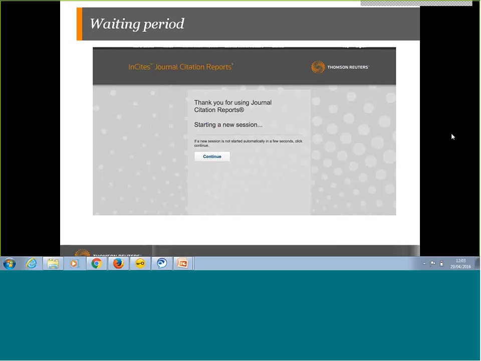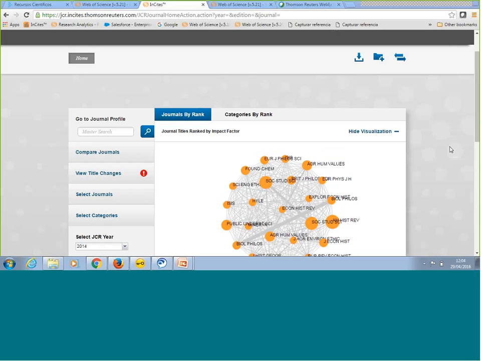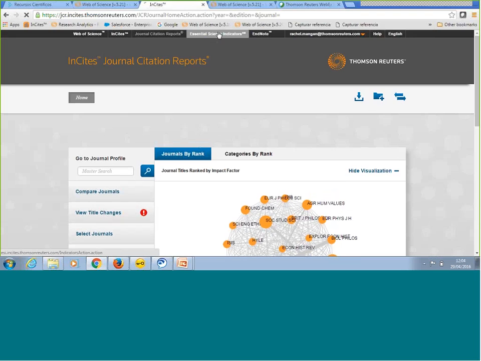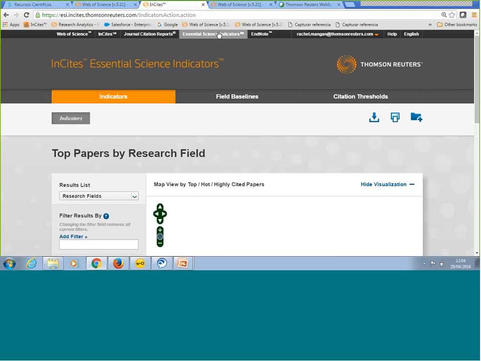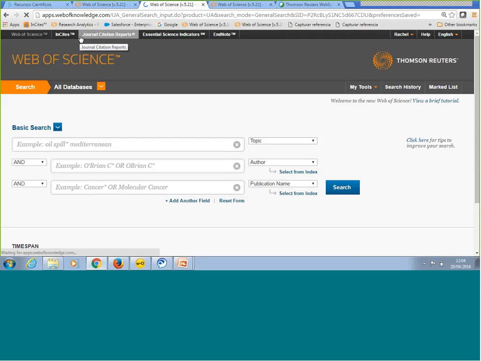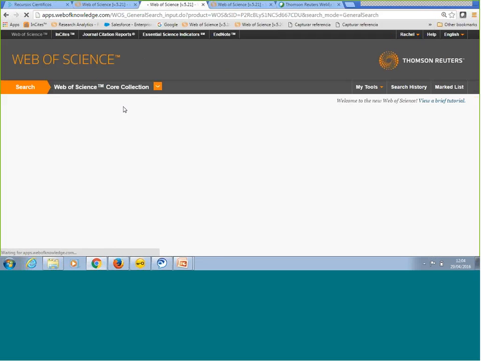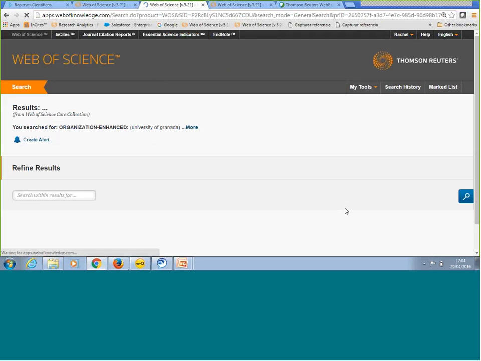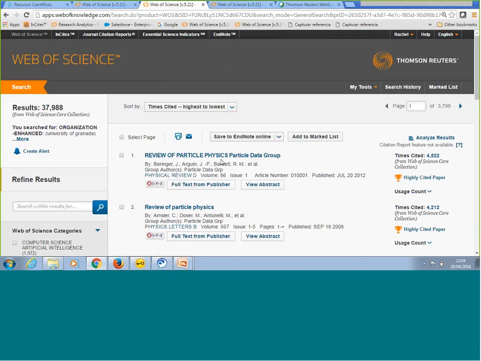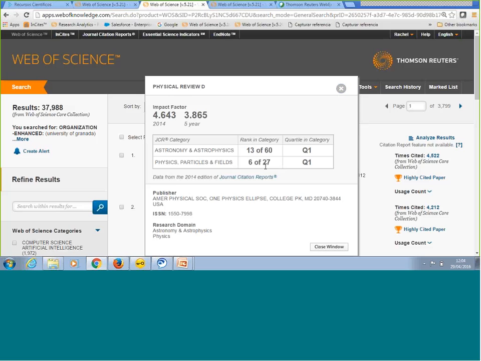Once you have re-authenticated, you will then see this waiting period page. Please be patient and wait for a few seconds for the session to start. Once the waiting period has ended, you will then be in the new version of JCR. And you will be able to seamlessly navigate from one solution to another. When you go to Web of Science, and you go to Web of Science Core Collection, and you run a search, you will be able to benefit from the full integration of JCR and ESI data.